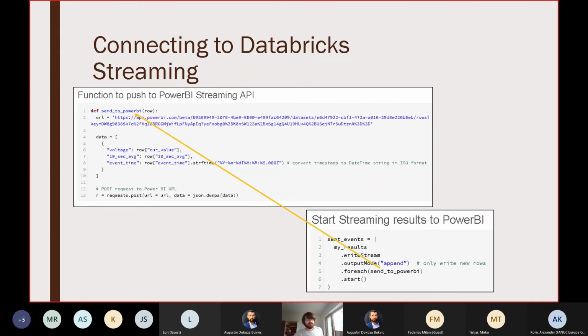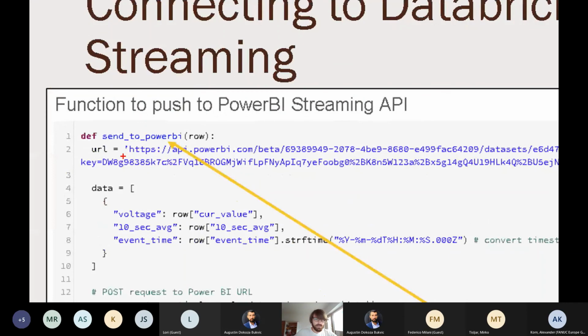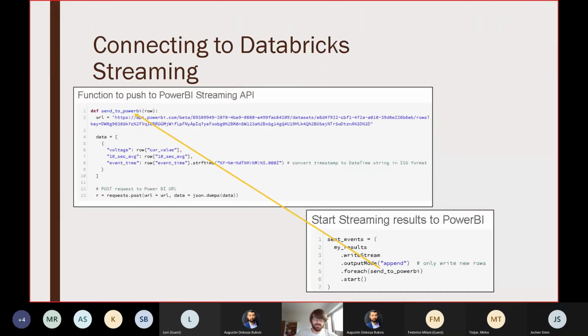What does the code look like in Databricks? When you create the data set in Power BI, it generates a URL for you with a specific key that you see here. That's this URL and the key and everything that you find in the Power BI service. It also gives you some examples of how you can push or stream data into the API using a post call, either with curl or PowerShell. I think it also provides an example in one or two more languages.